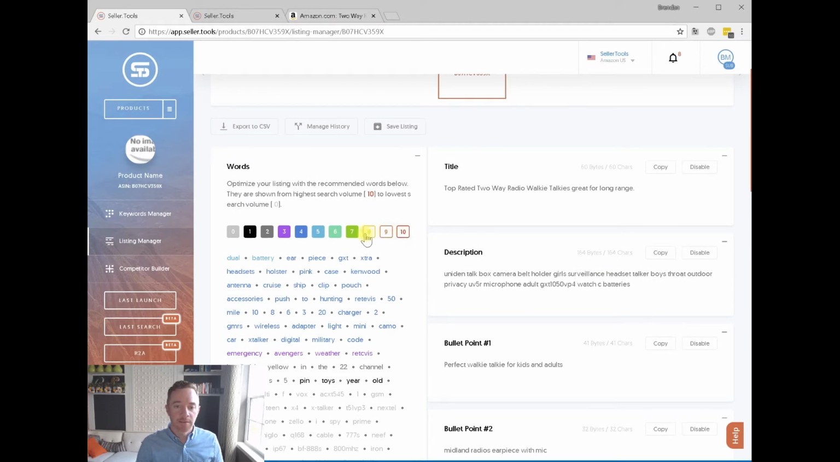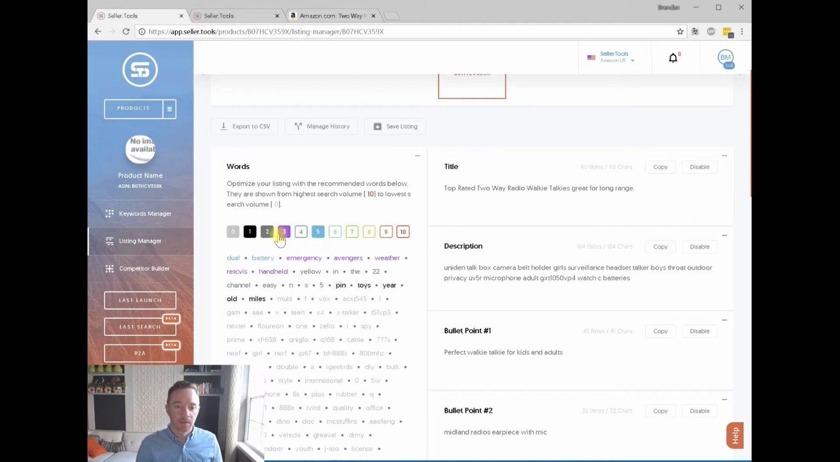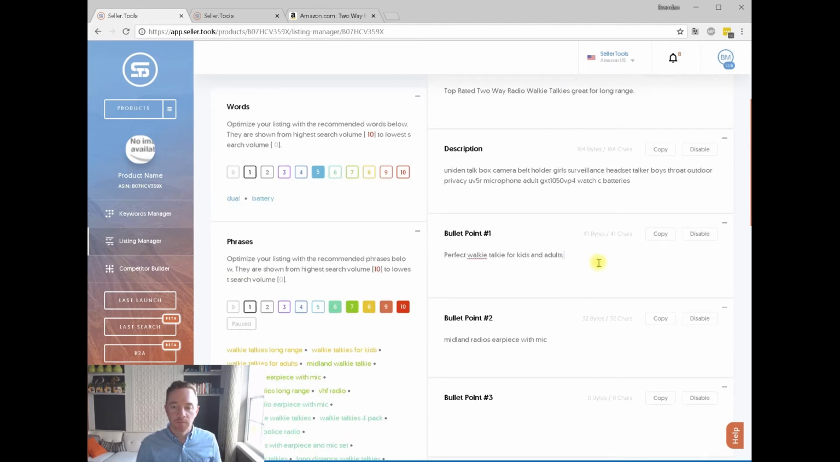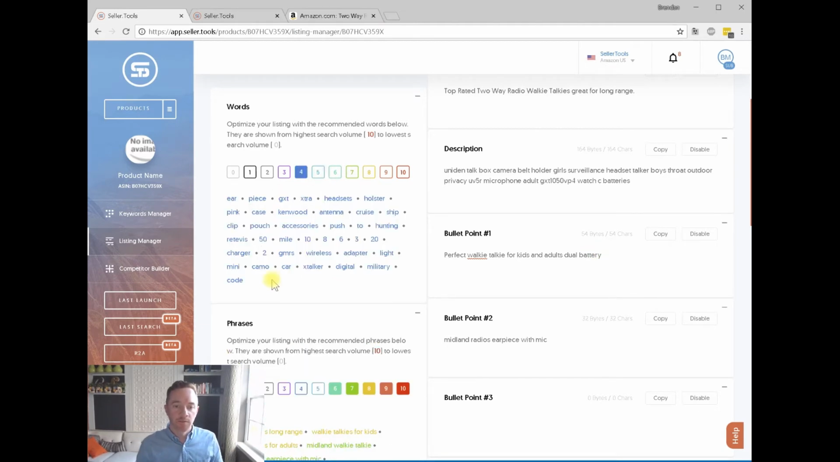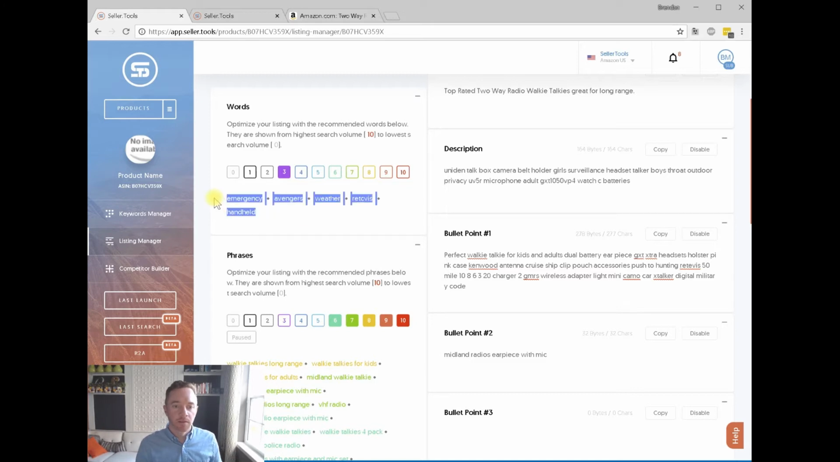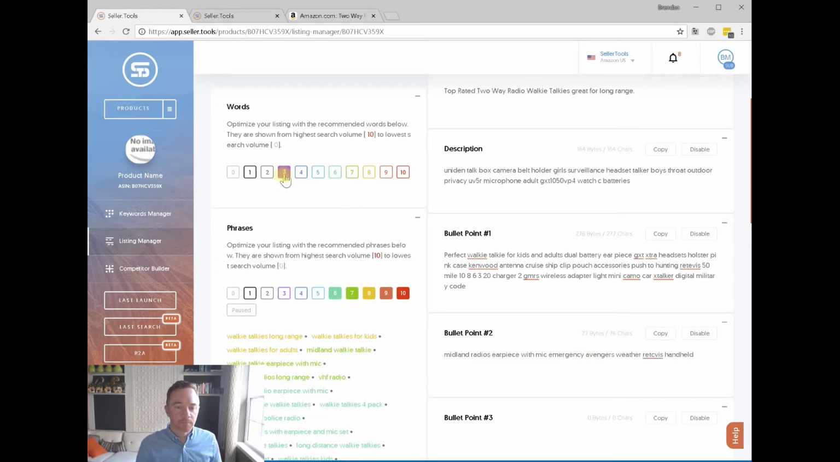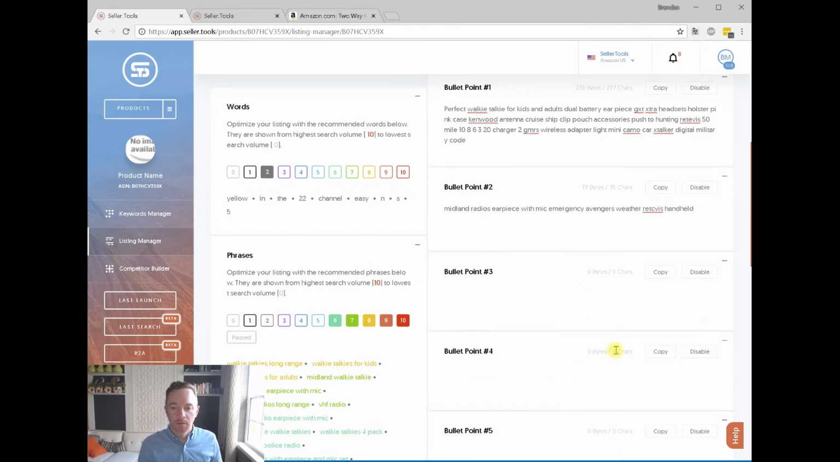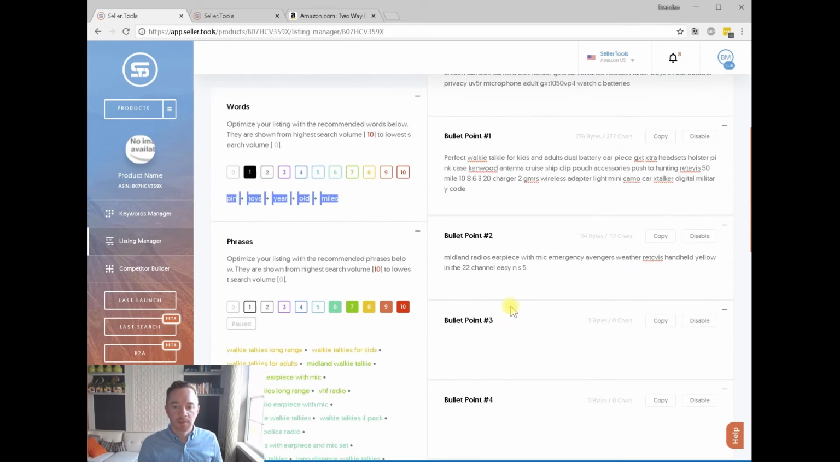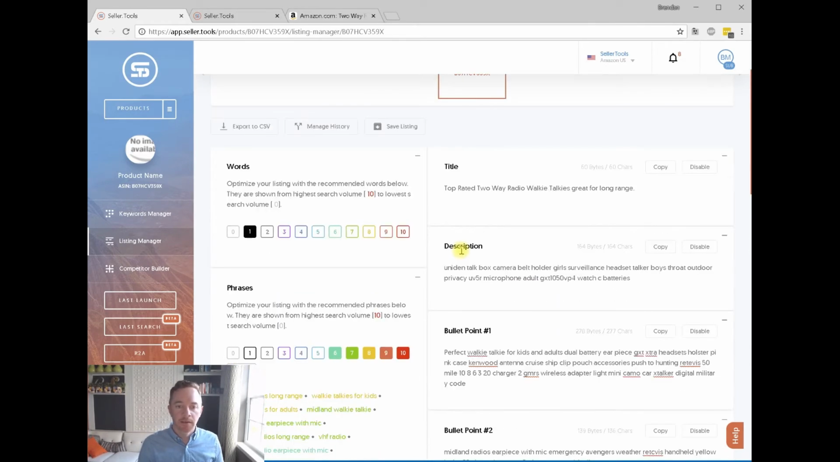Let's see if we could just keyword stuff here. Let's do some 5s, dual batteries. Do some bullet points. Okay, let's do some 4s. There we go, and we're right under limits. Let's do some 3s. Do the 2s. Not too many 1s. Okay, I'm going to kind of leave it at that.